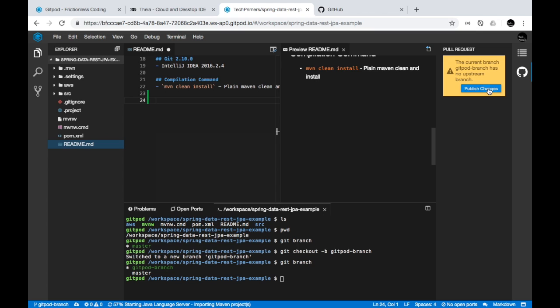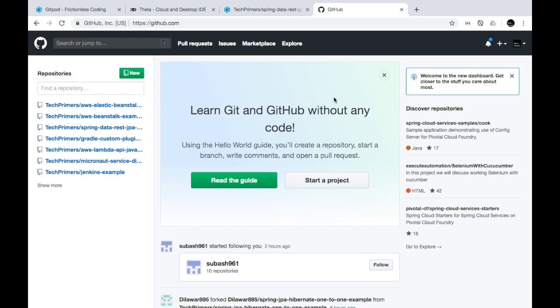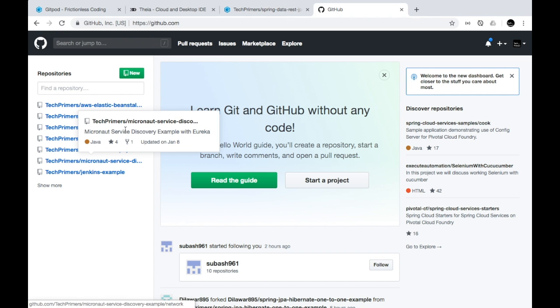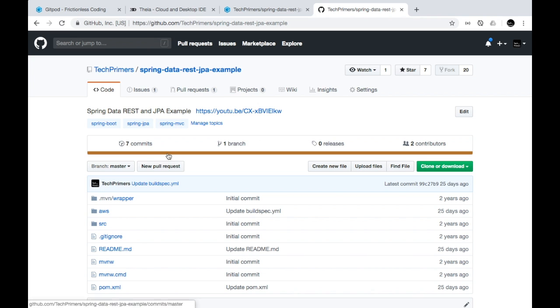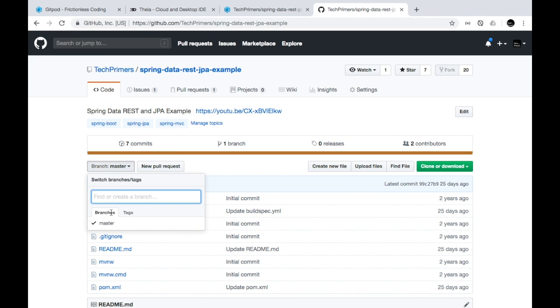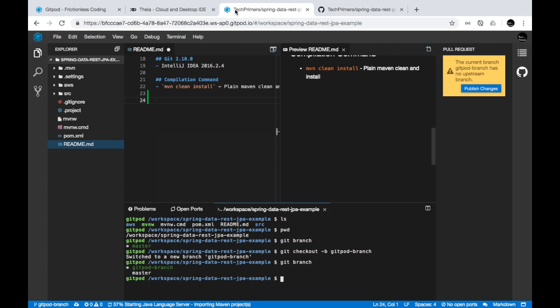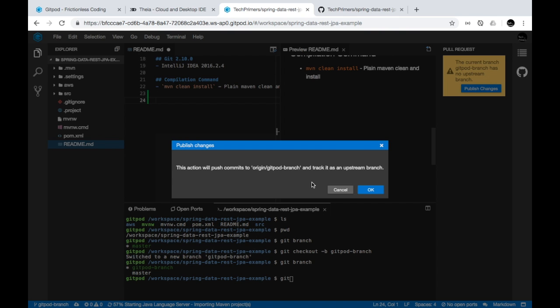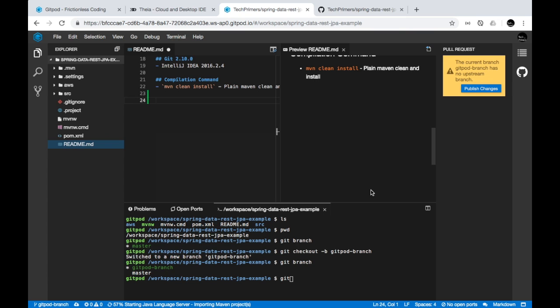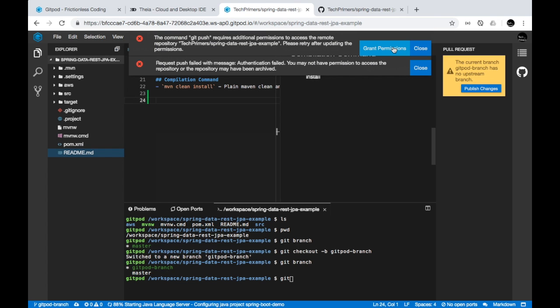If I click on that, I can push these changes into my branch. So it's just allowing me to push it. Let's go to this particular branch inside GitHub. So right now in GitHub, we have only the master branch here. Let's push this particular branch. In fact, I can even click on this git push changes. I'll do OK. So see that there is a failure. So please retry, grant permissions.